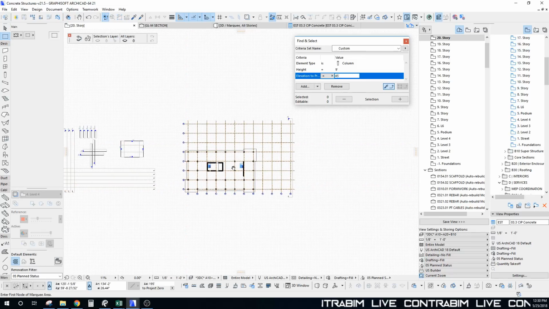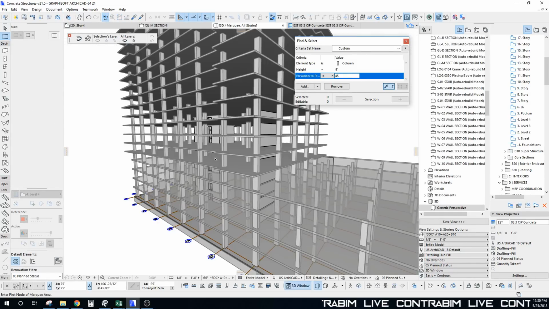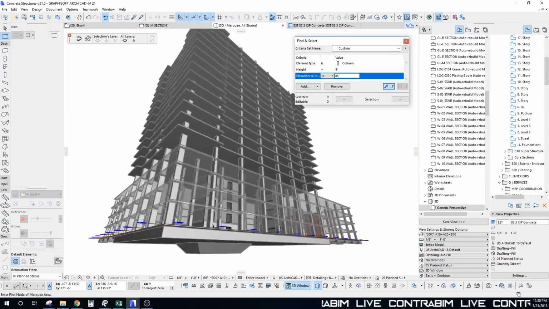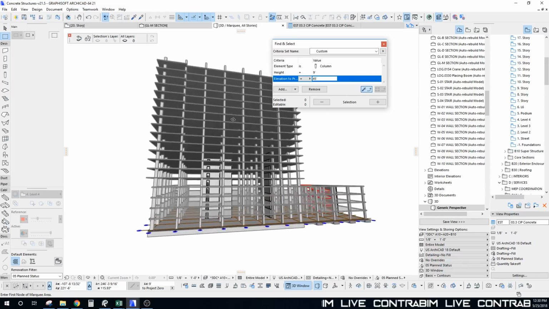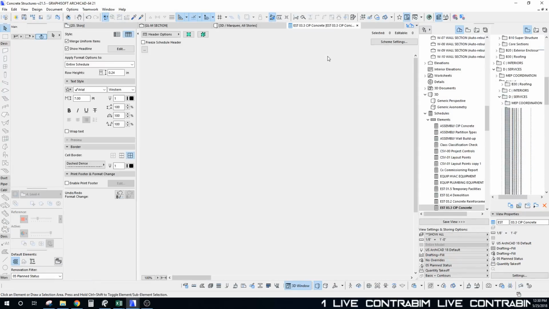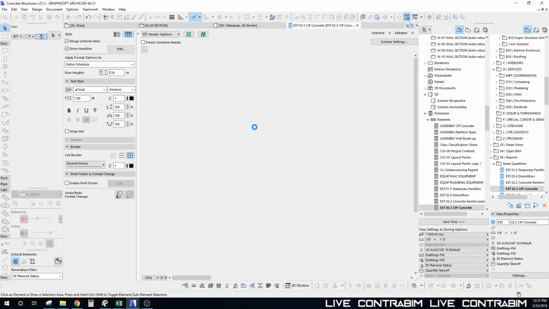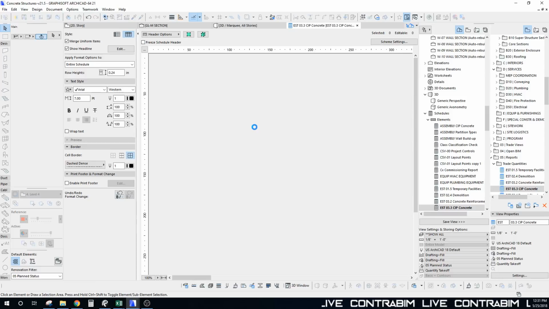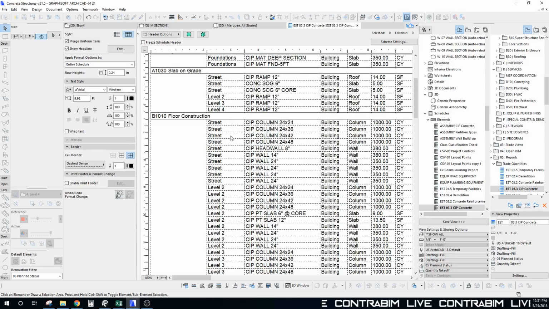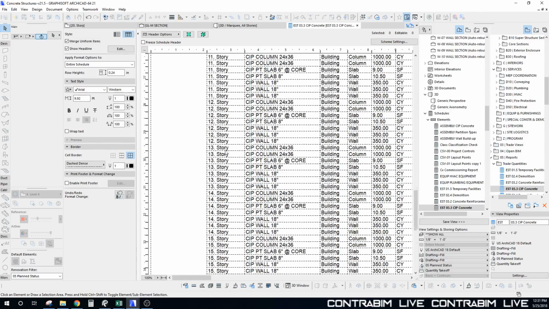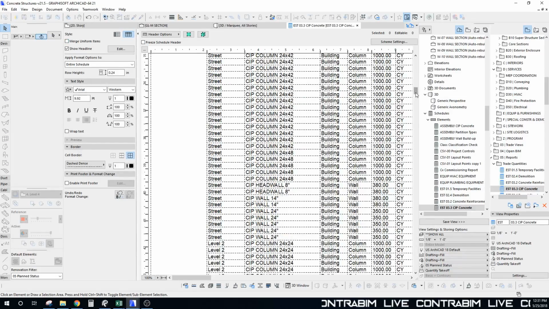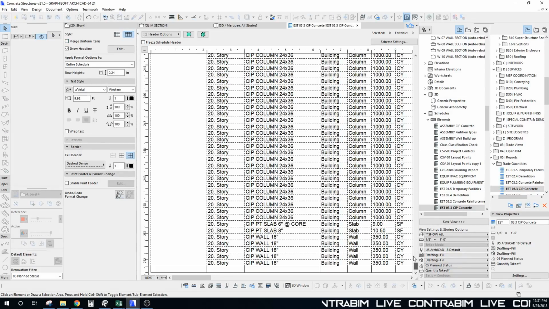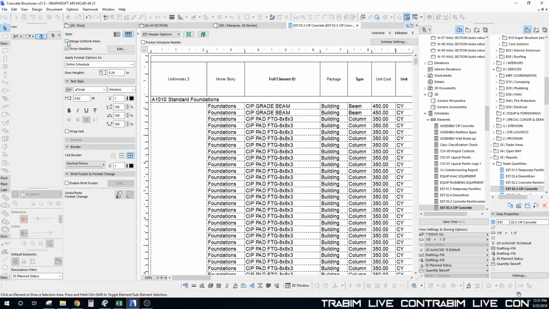So pasting through there. Let's go back to 3D, and there we go. So at this point, we got a lot of concrete in there. Let's go back and we'll check our quantity takeoffs. So we can see that this has taken a bit more time, and now our floor construction, we got a lot of stuff under there. And if we expand this, it's going to have tons and tons of items there.